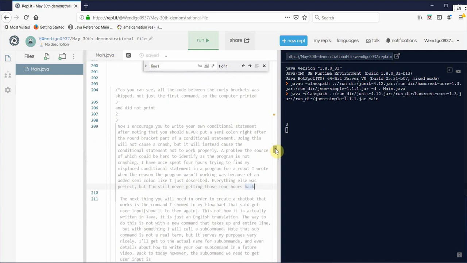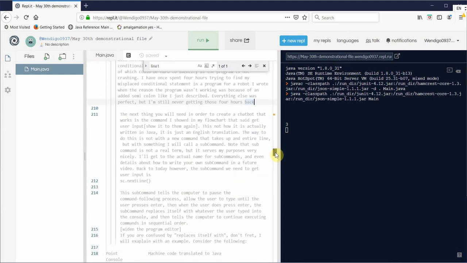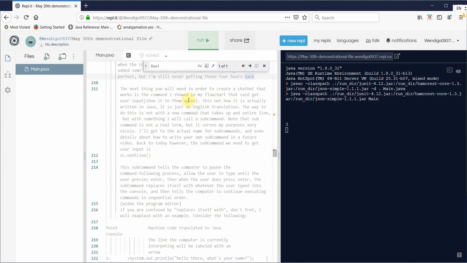For instance, if you write 5 lines of code, then you test the program and it works, and then you write 5 more lines and you test the program and it works, and then you write 5 more, you test it and it breaks, like it crashes, you know the problem's in the last 5 lines and it's easier to find. Now, the next thing you will need in order to create a chatbot that works is the command I showed in my flowchart that said get user input.